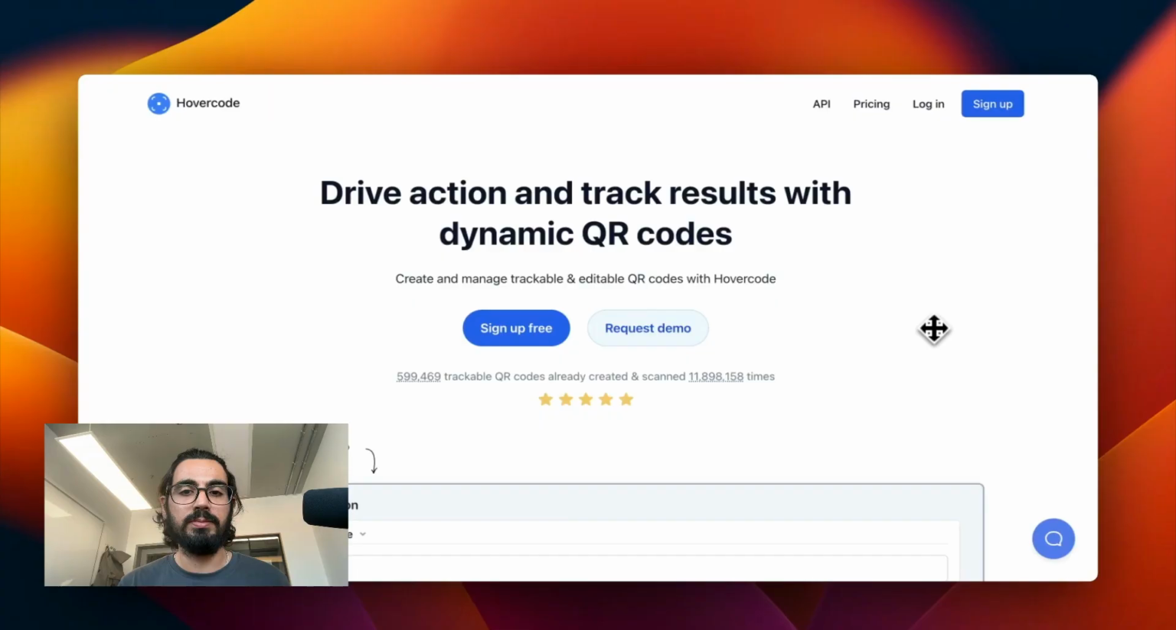Hopefully you now have a good understanding of what dynamic QR codes are, when you might want to use them versus static QR codes, and how it all works.